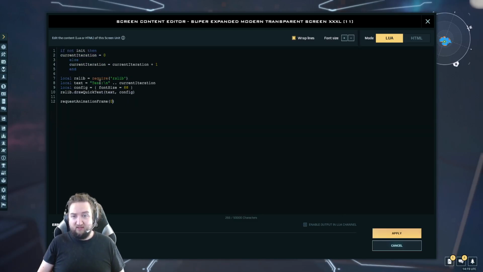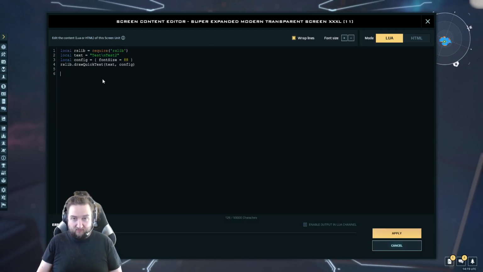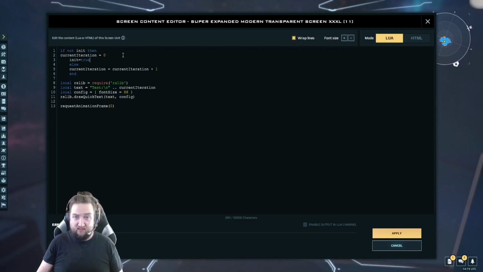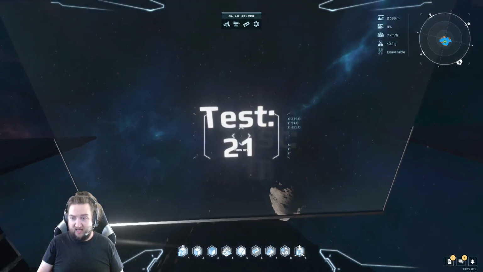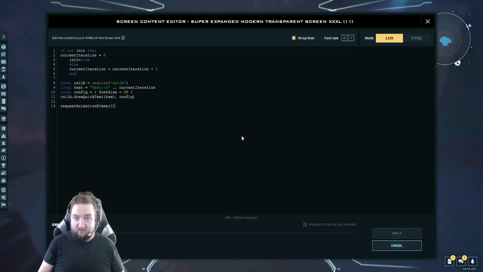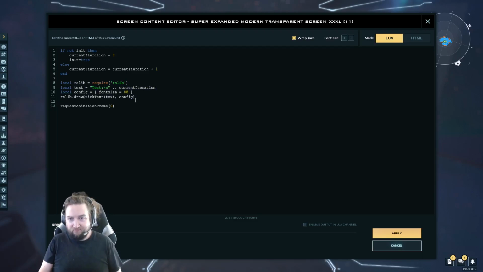Hang on. Let's go back to this state. Current iteration. Okay. Init equals true. Aha! Okay, cool. This does work. Great. Okay, so basically here, I'm just saying if not init, set init to true, set current iteration to 0, otherwise iterate it, and then just print it out. So this is just showing me that it is, in fact, updating.